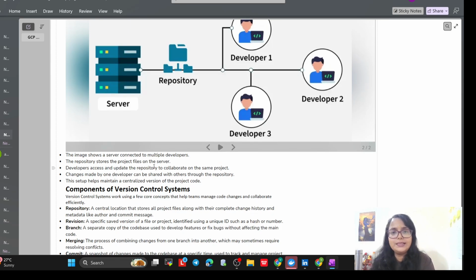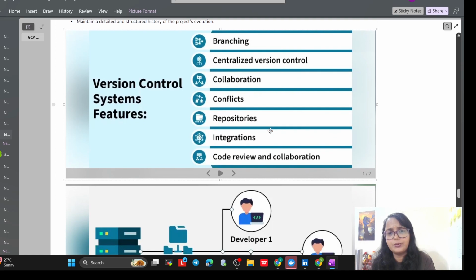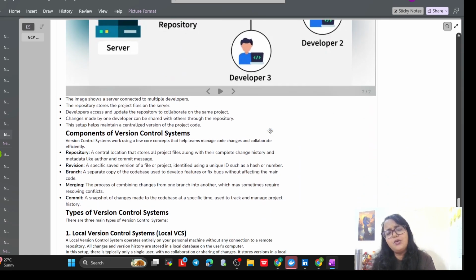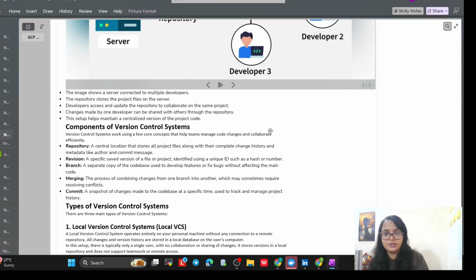Now these are the features: branching, centralized version, collaboration, conflict, repository. But some components should be there too, correct? So let's try to understand a version control system. A version control system works using a few core concepts that help the team manage code changes and collaborate efficiently. What it means is, there is a repository, revision, branch, merging, and commit.